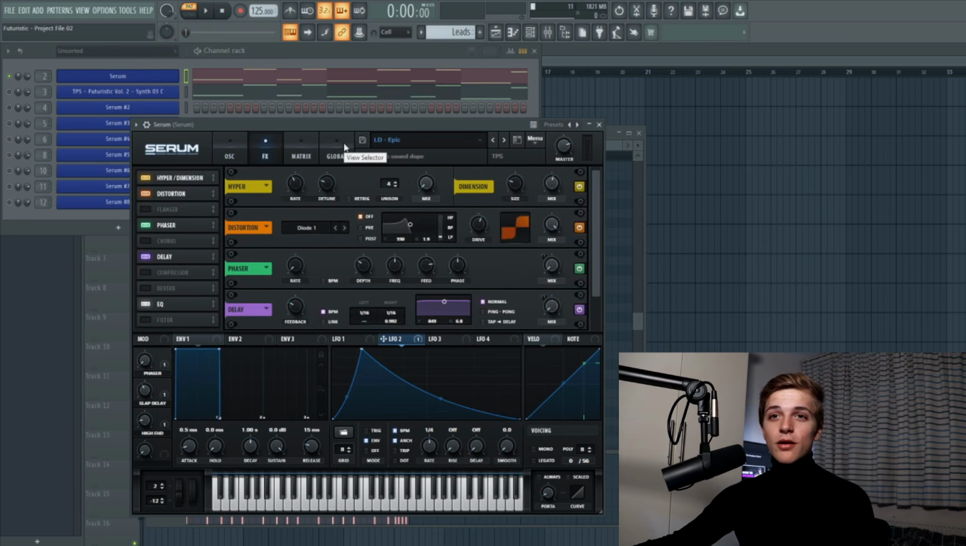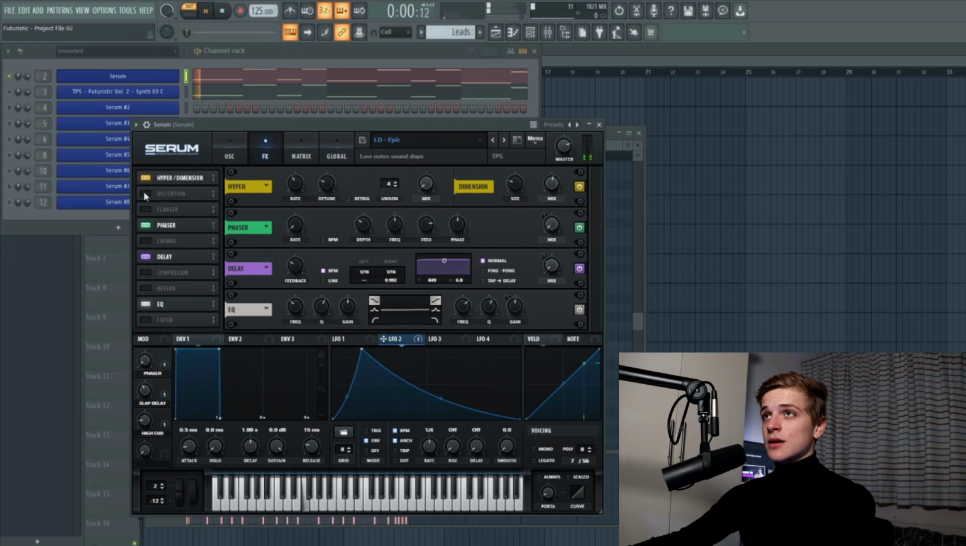The most important part of this lead are the effects, and especially the distortion, which is just creating a huge difference on the sound. So I will play the sound with and without distortion. So first of all, once again, this is what it sounds like with distortion, and when I turn that off, it sounds like this.